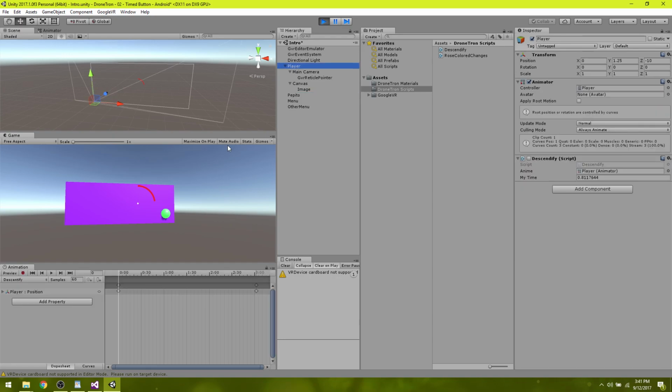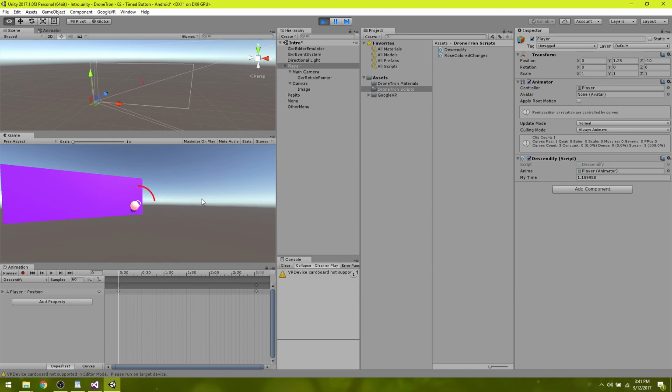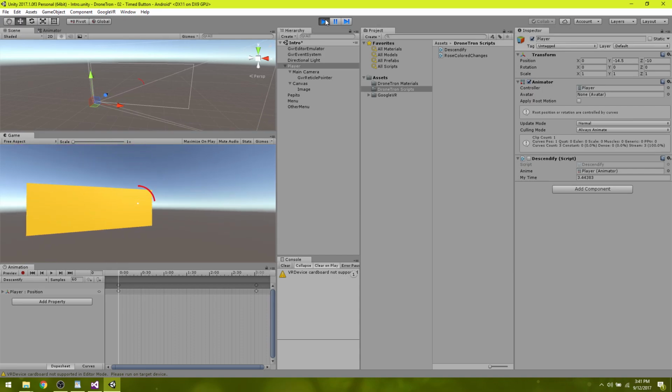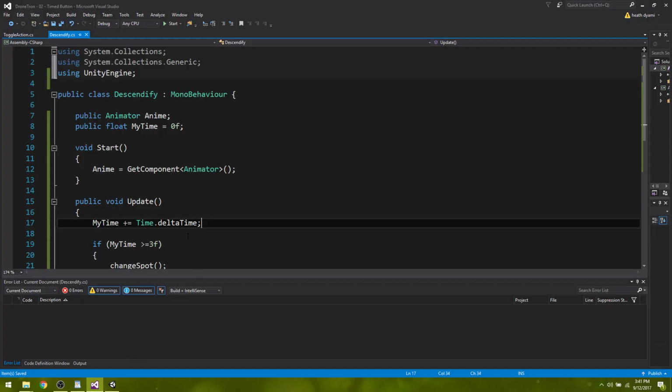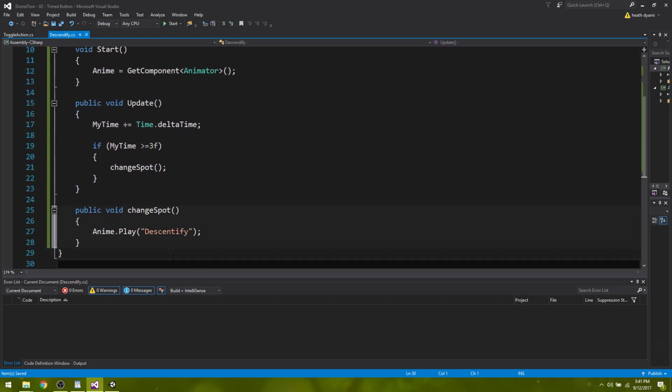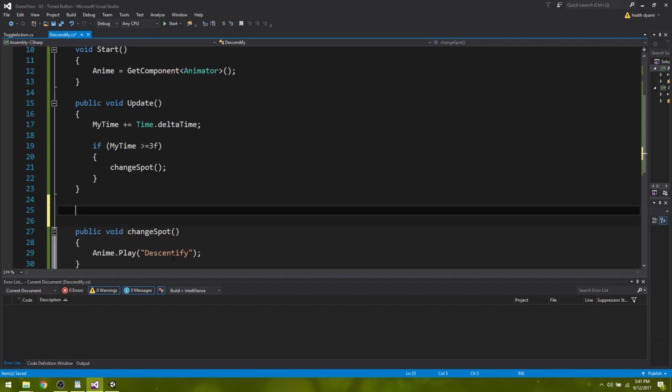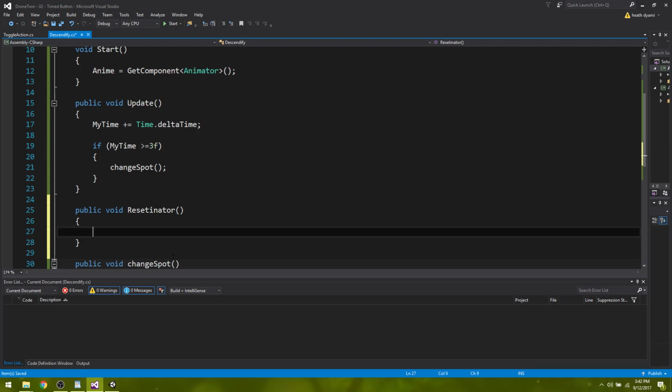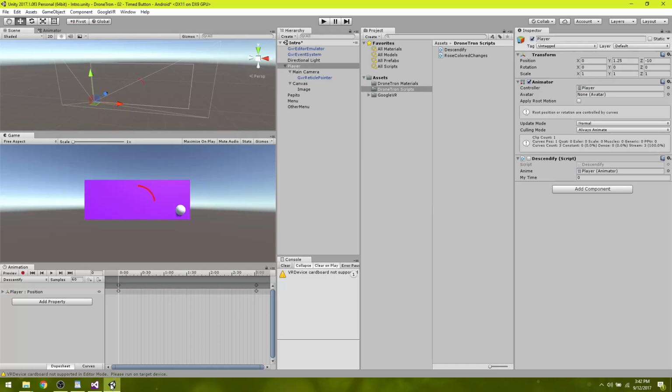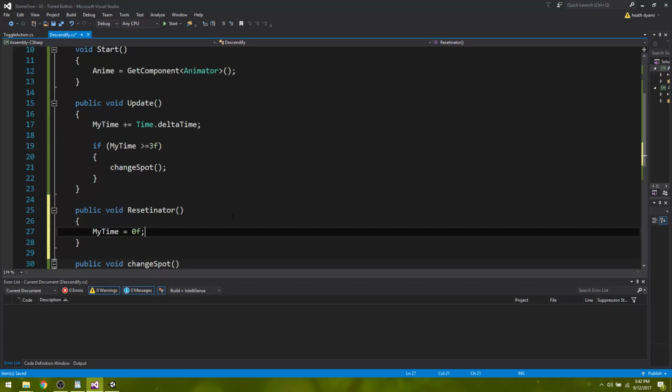But what we don't want is for when we continue to look at that object for that timer to keep building. That timer is just going to keep building and building, and when it hits 3, it's going to do what it does, and we can't stop it. Or can we? Yes, we can. Let's go back into our area here, and what we want to do is reset stuff. So we're going to make another public void resetinator. All right, add our parentheses, add our curly brackets, and what we want to do here is say my time is equal to 0f. And by doing that, it'll change the value back to 0 whenever we look outside. So go ahead and save.